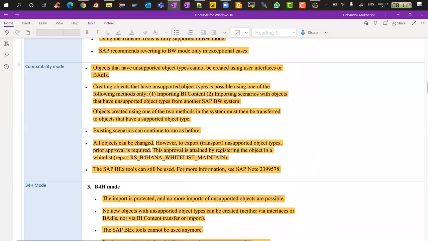Creating objects that have unsupported object types is possible via two options: importing the BI content, so if you import or activate the BI content, then that's possible. Or importing scenarios with objects that have unsupported types from another BW system. So if you are importing from dev to quality, then it allows. But in the system where your activities are going on, you cannot create or edit any objects.